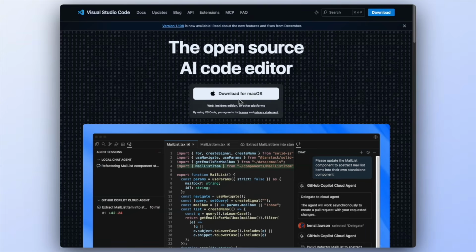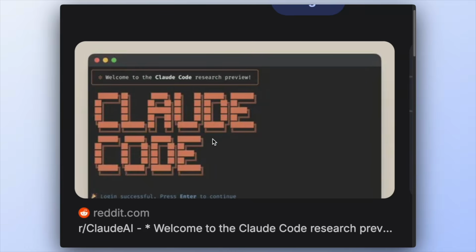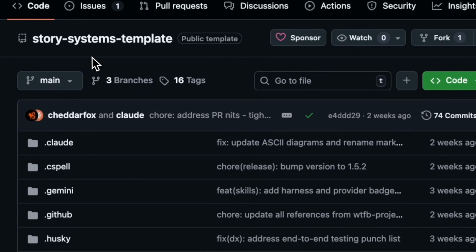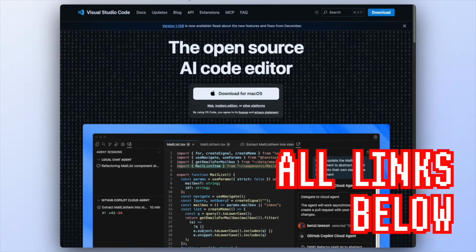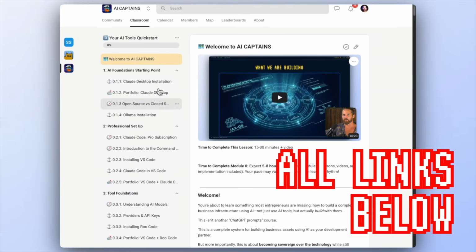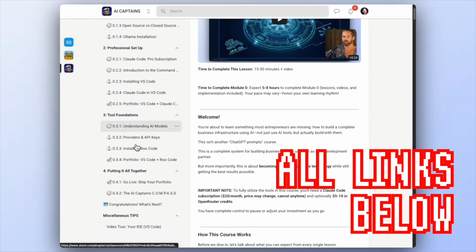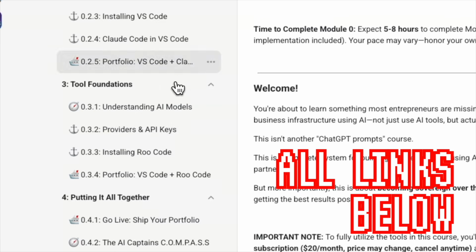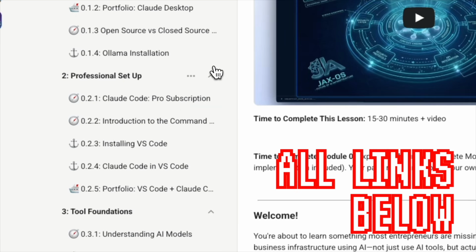Okay, let's dive in. Let's get started writing a screenplay that doesn't suck with AI, dedicated to Ben Affleck. I just can't stand to see what it writes. Now in this demo, I'm going to be using Visual Studio Code along with Claude Code. And we're going to get started here at the GitHub for the story systems template that Scott has provided us. And if you're new to all this, the links to all these tools are below.